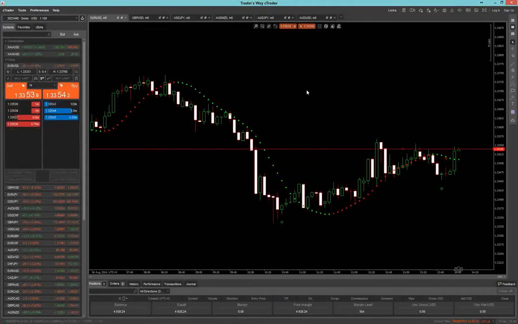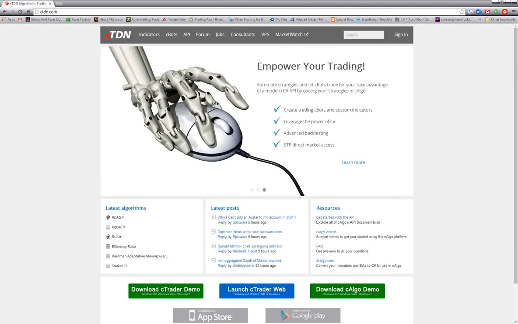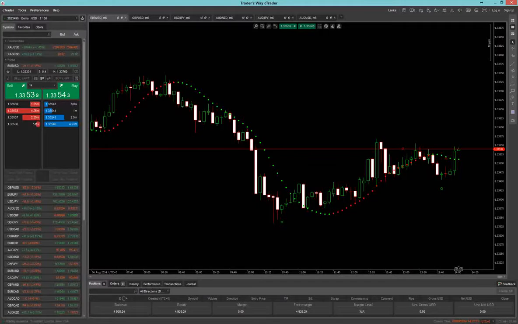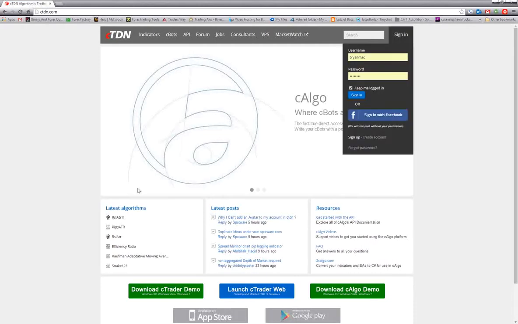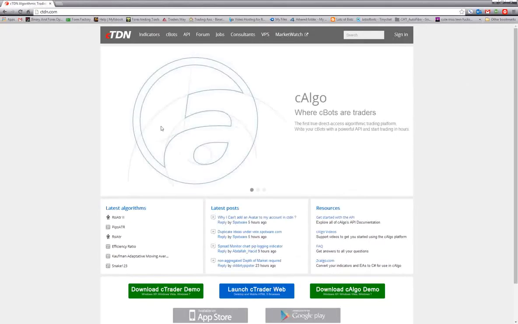Let's see, where did I get it? You can head over to, let me bring it over. This is the website. It is ctdn.com. I actually got mine through Traders Way. They offer it free also, but it's branded, as you can see. Up top it says Traders Way cTrader. But either way, you can get it either way. It runs on XP, Windows Vista, 7, and I'm running 8, so it works great there too.